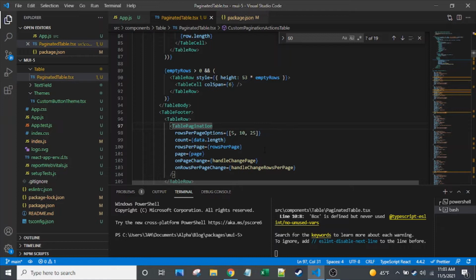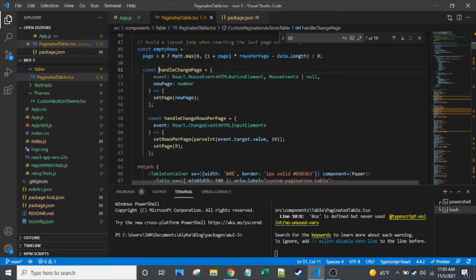We've got rows per page, so that depends on what's selected here. We've got the count, which is the length of our total data, and the page number that we're currently on. Then we've got a couple of event emitters here with handlers on them. Just at a high level, and I do have TypeScript enabled once again, handle change page just sets the page so that our algorithm can select the proper, in my case, 5 rows. That's what I have selected by default.